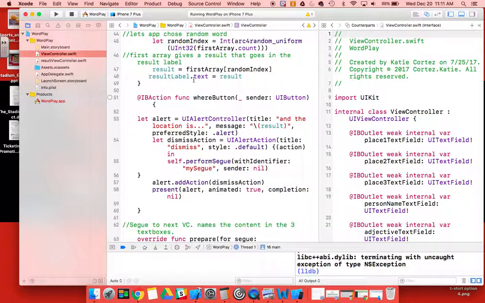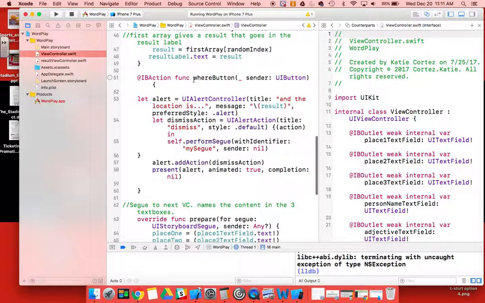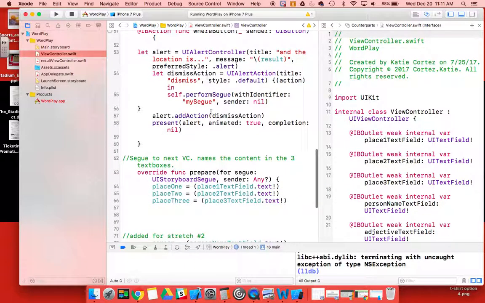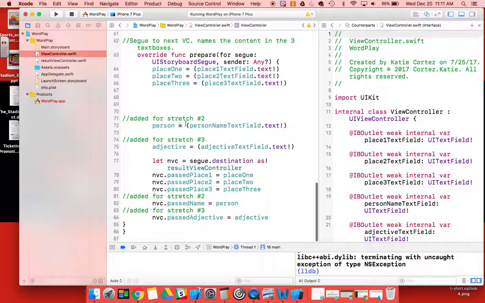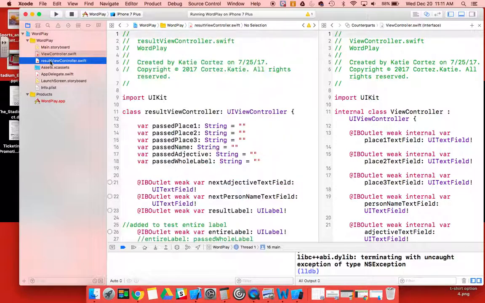And I know this app is a little more difficult, so I'm showing you some of the code. There needs to be a place to put the answer for the array on the screen, so that has to be connected to the code. You need your alert controller, and then your segue, and then down here you have to pass all that over to the second segue, or the second view controller.